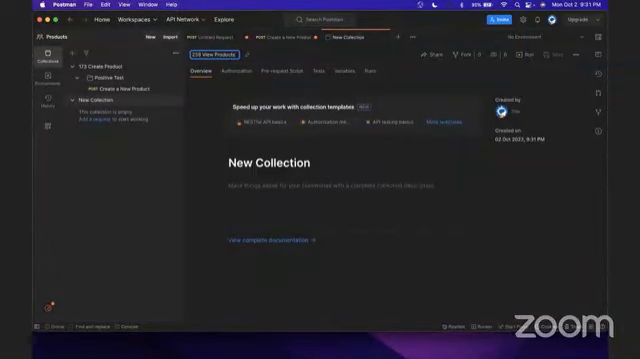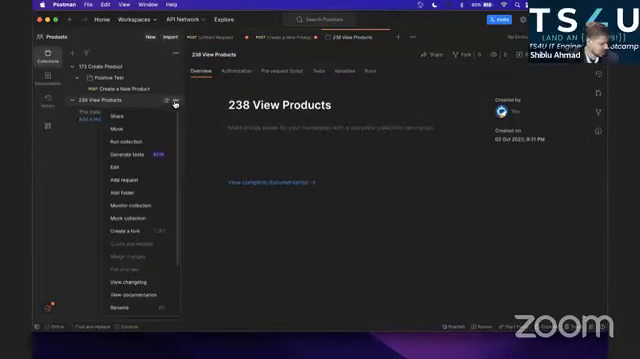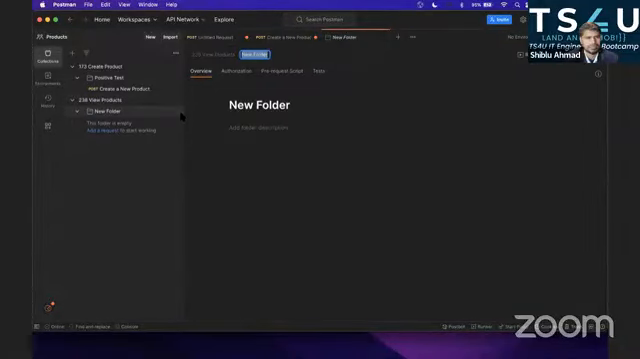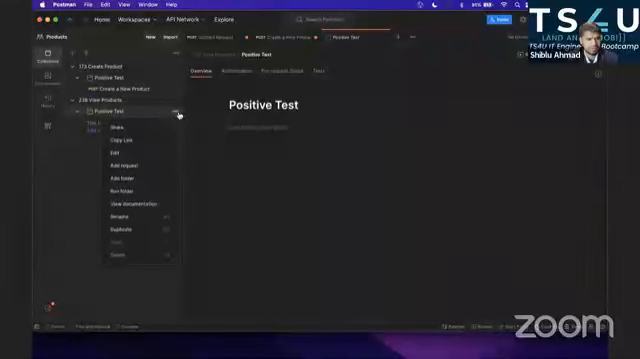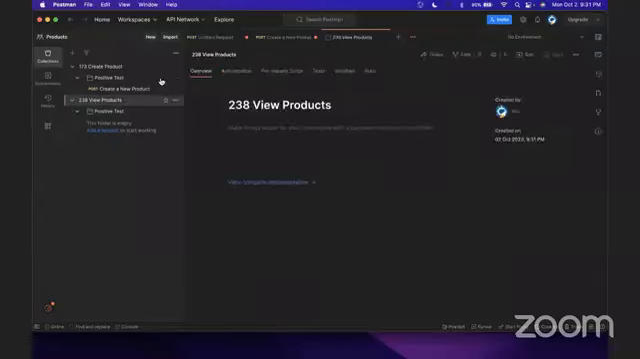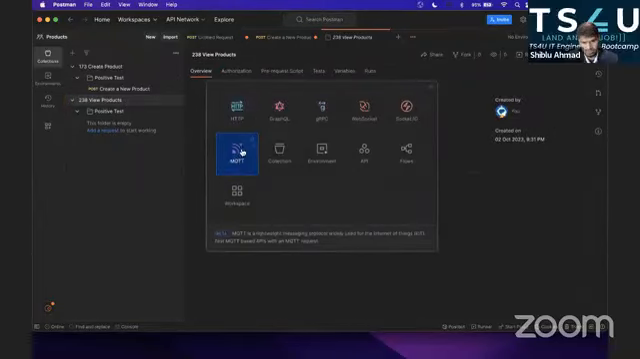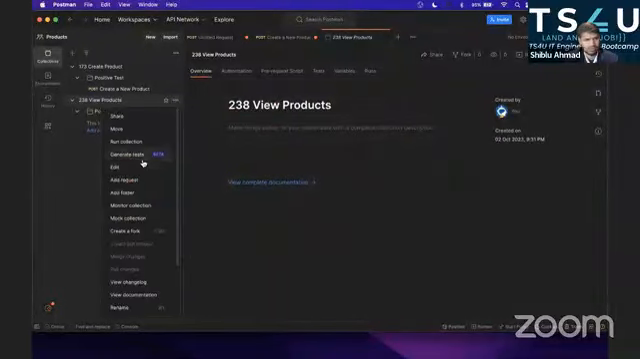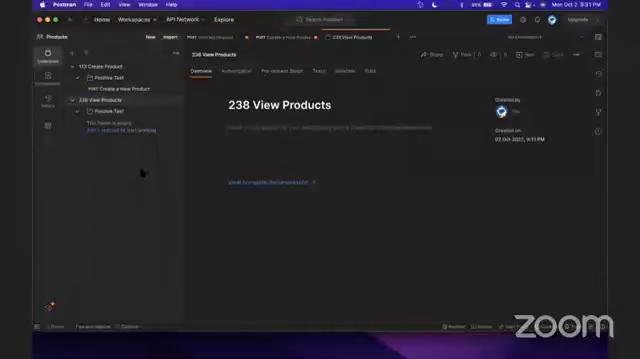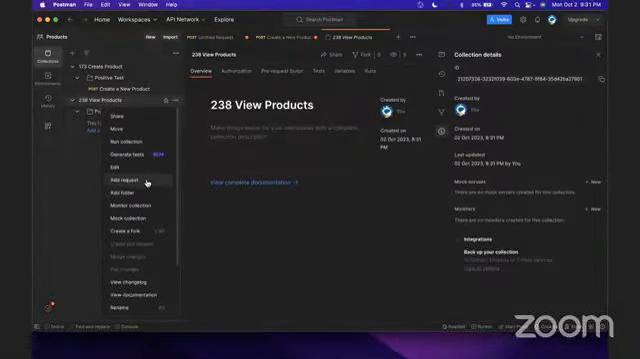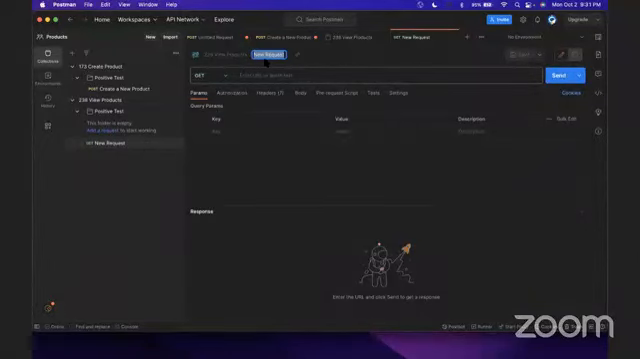All right. Good. Now you can do the same process. Create positive, create negative. We're just designing the test. Under view products, then you will create the next. You have to maintain a better hierarchy. Add request. So we can name it view products.